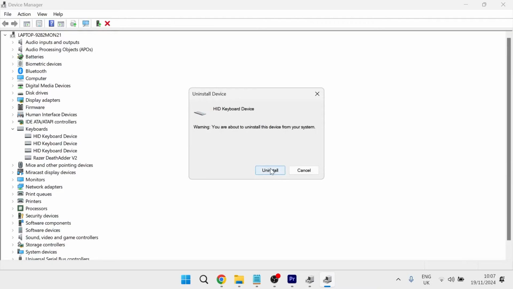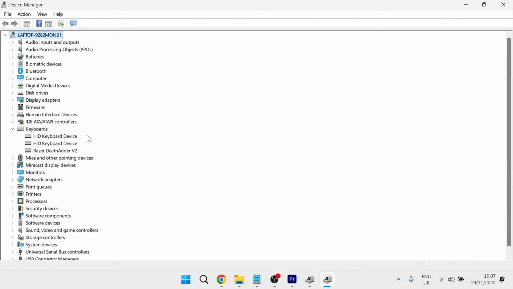Then click on Uninstall to confirm, and once you've uninstalled your keyboard, it should then stop working, and what you need to do to reinstall it is click on Action and then press Scan for hardware changes. Now that will reinstall the keyboard back to your device, and that's one way you can reset the settings.